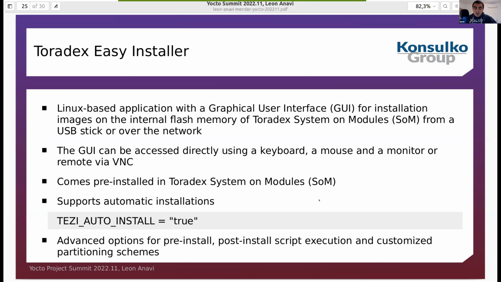So in order to take advantage of the automatic installation, you need to set up this variable in local.conf to true. This is something that's coming from the Toradex BSP layers.